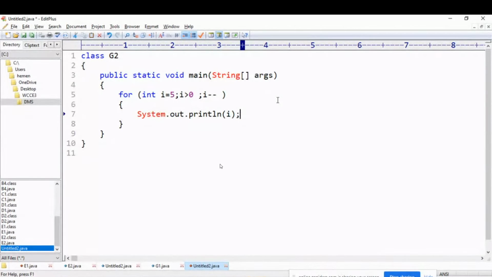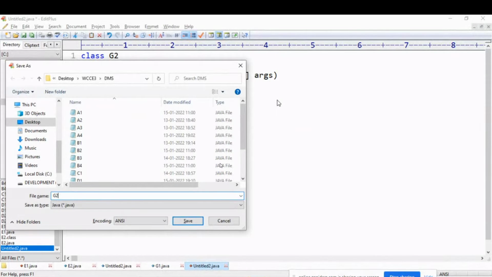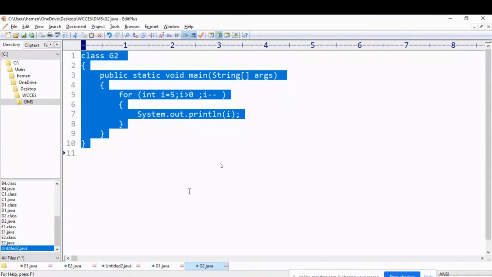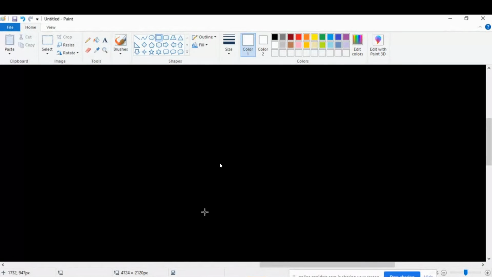Okay, what's the output? Some are saying 54321, some are saying 54321 0. Okay, I'll trace one more time, so you guys will get more clarity. I'll copy the code.